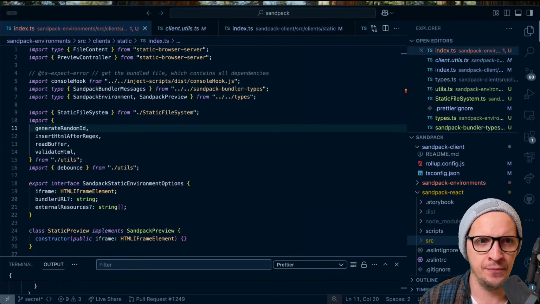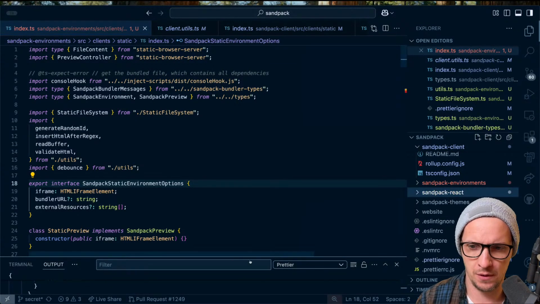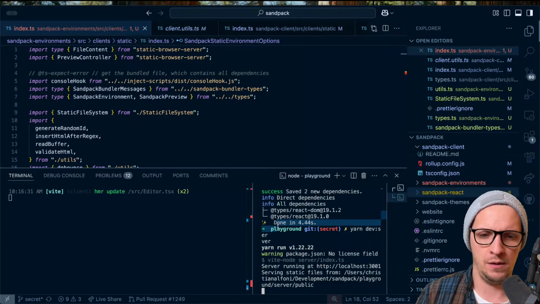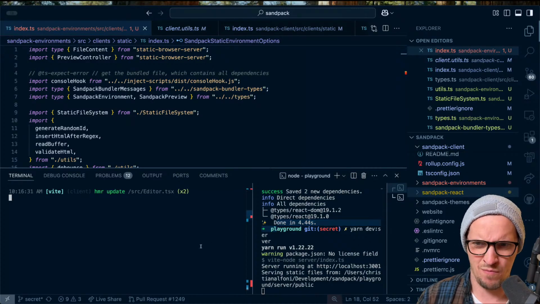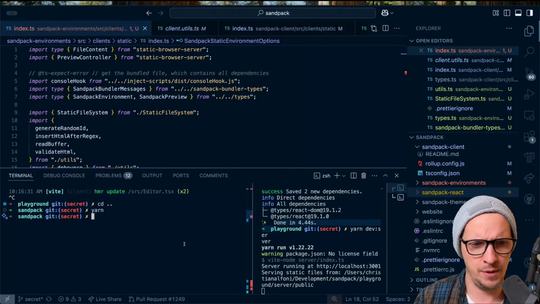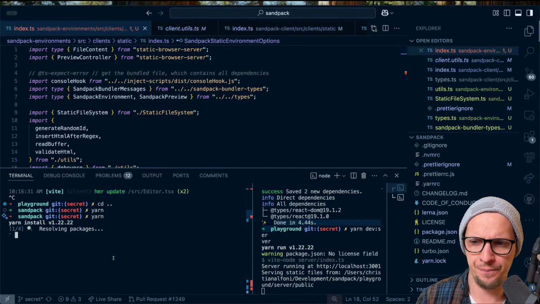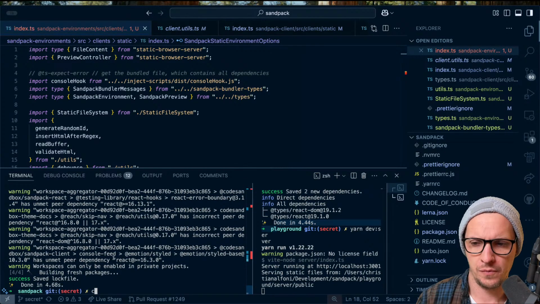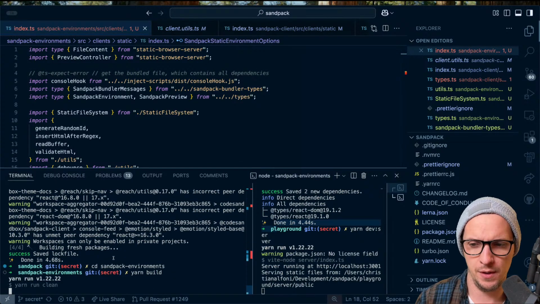Right, hello. So we're back with our little project here, and we're gonna try to build it. What are we gonna? Yeah, I guess we can do this one. That's the playground. Okay. Did we use yarn here? Yeah, yarn. Let's see what happens. And then let's go into Sandpack environments. Let's see if we can actually build it.